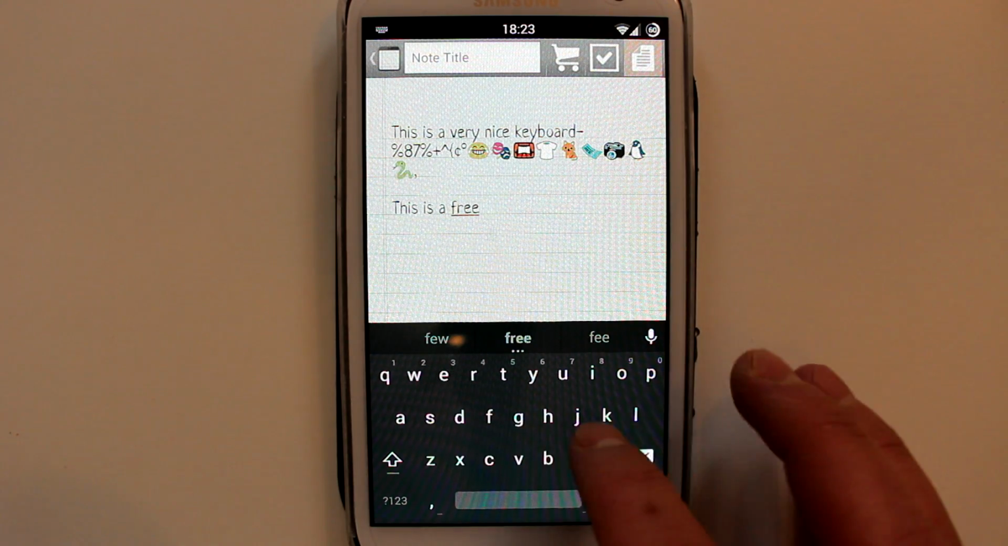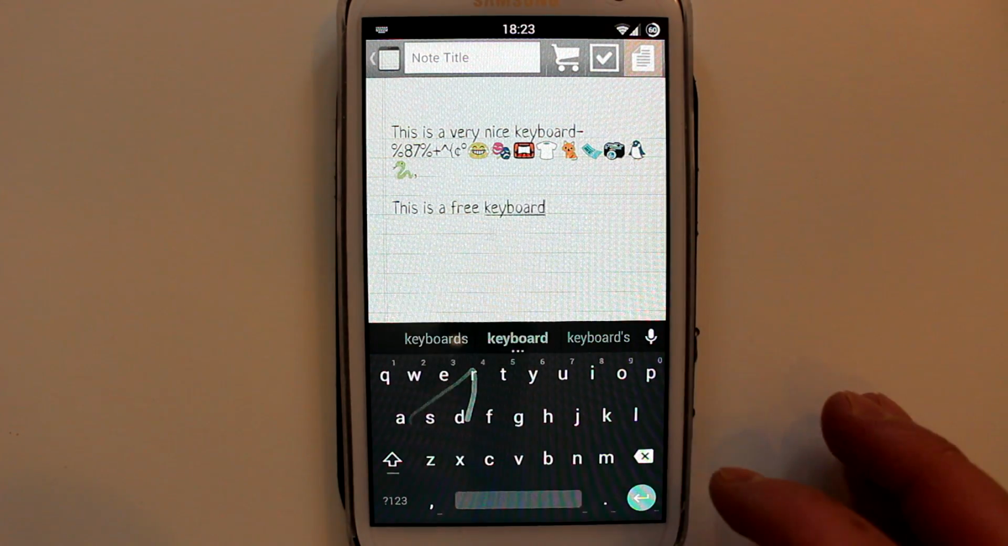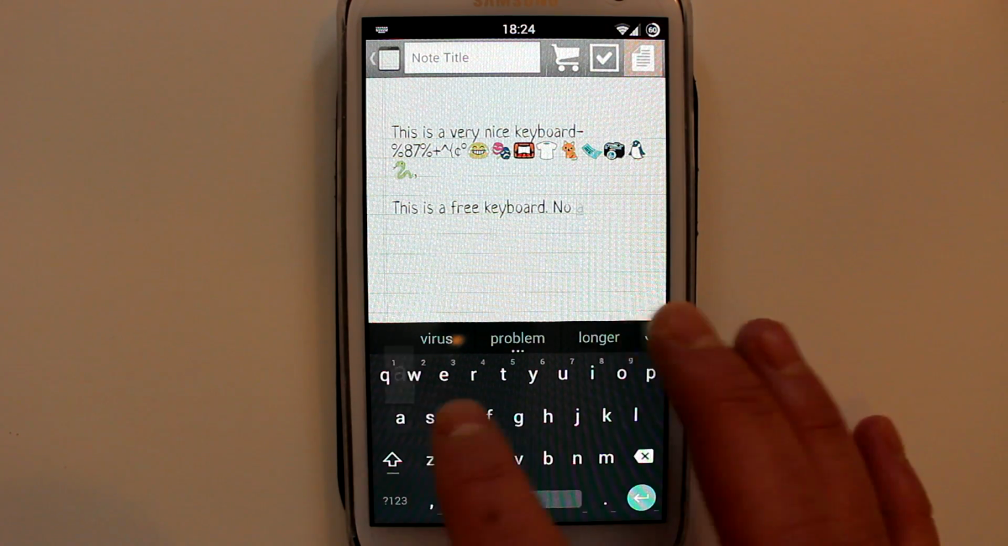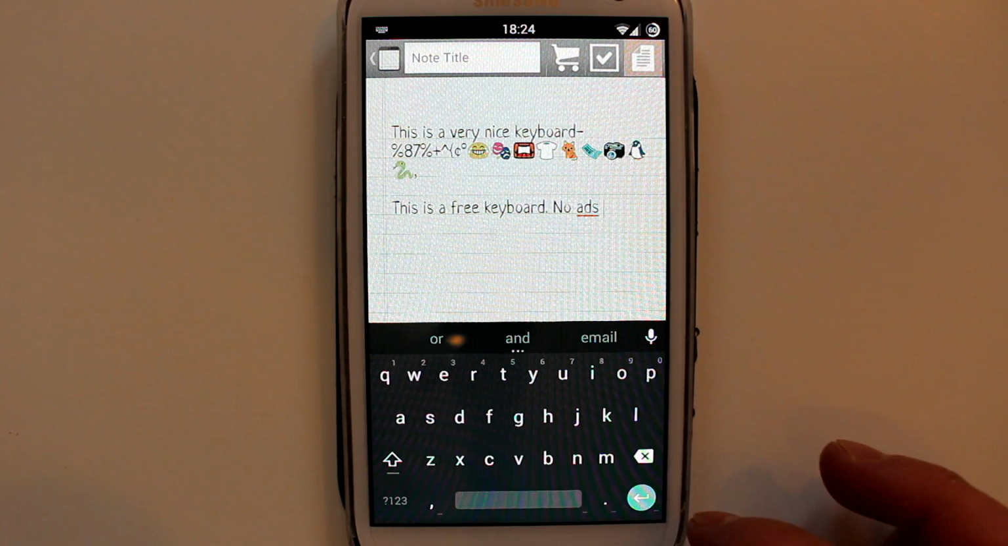So here, if you don't like the material theme, you could change it. So I'll just write a few more things just to show you that it works nice and swift. It's a free keyboard. It's got no ads.